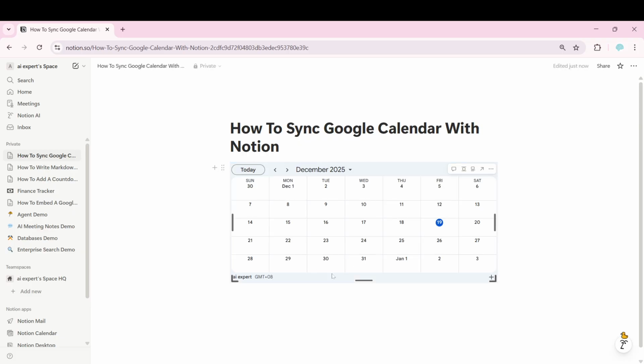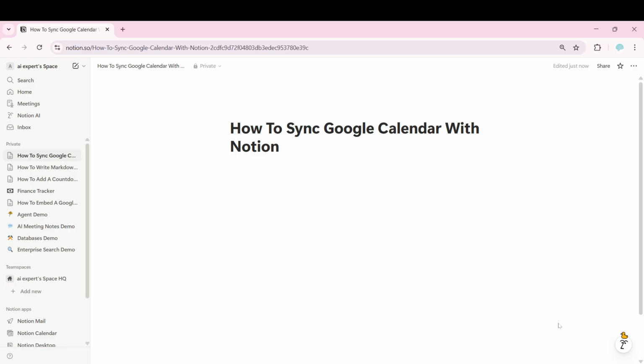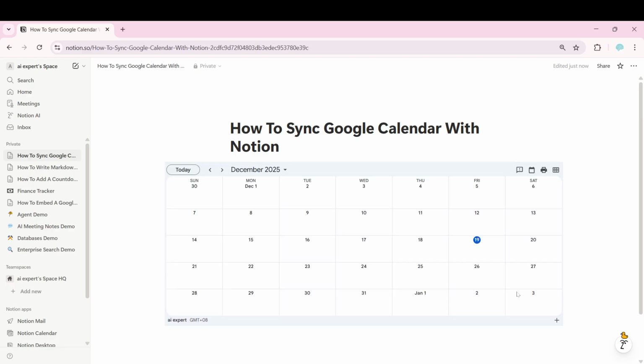Take a moment to adjust the view so it fits your layout. You can drag the corners to resize, move the block to a different section, or position it side by side with other content. Choose whatever arrangement makes your workspace easy to scan at a glance. That's it. Your Google Calendar events now show inside Notion.